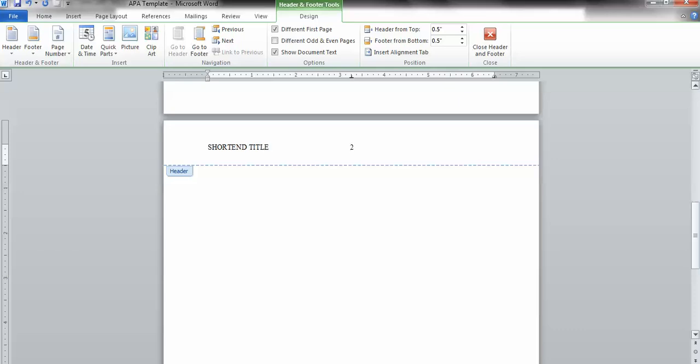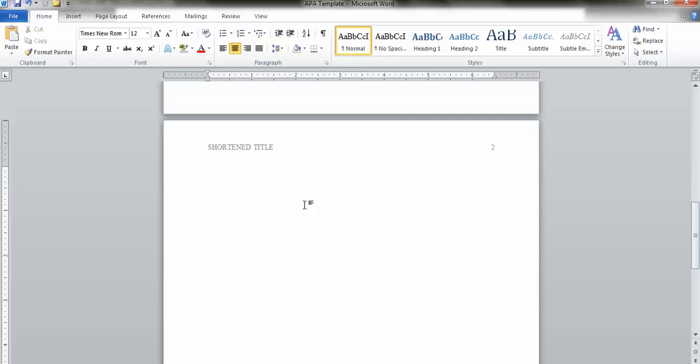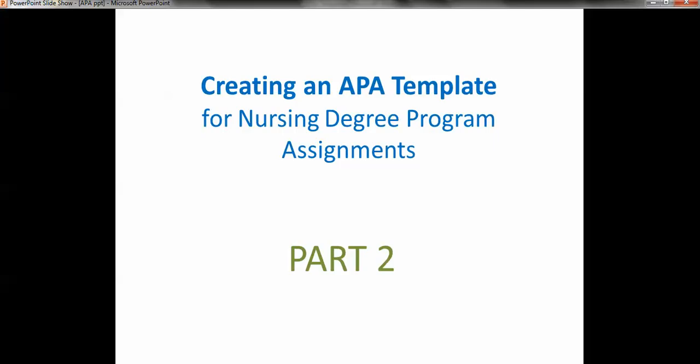Now we can push the tab key to move our page number back over to the right margin. And I will correct my spelling. There we go. Now we can close the header either with this key or by double-clicking in our paper. We're now ready to create our abstract. Let's go learn how.